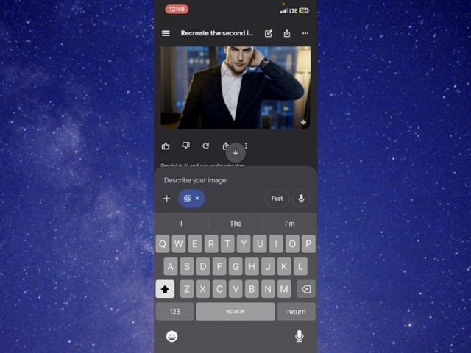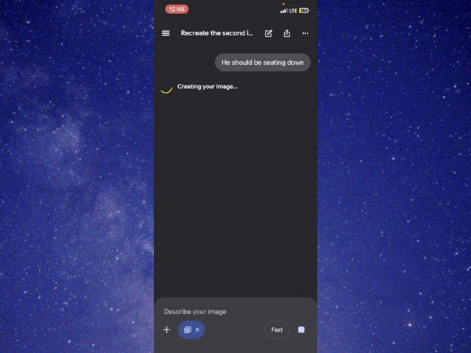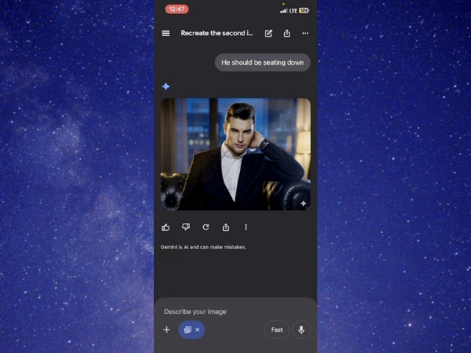Right, let me add. I want it to be sitting down. It should be sitting down. I say he should be sitting down. So this prompt I'm adding is actually going to reprompt that particular image. Let me see what's going to happen with this new prompt I gave to it. Let's see if it'll be able to make the image sit down. All right, it's already creating.